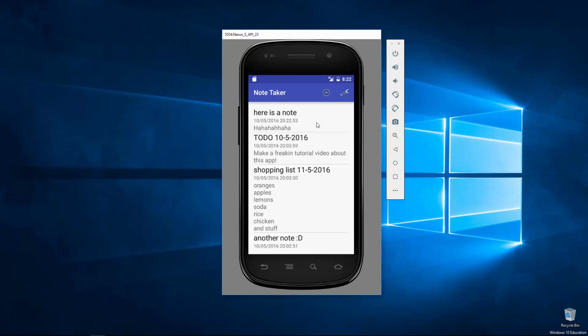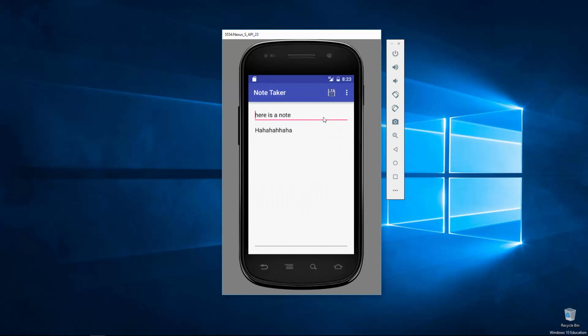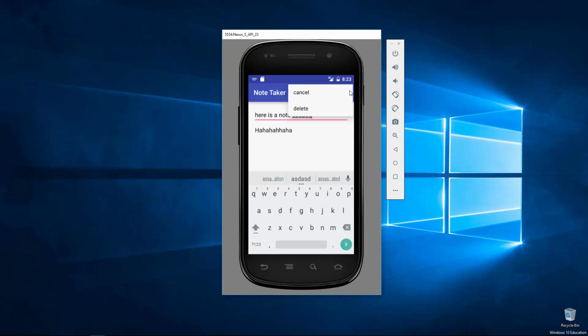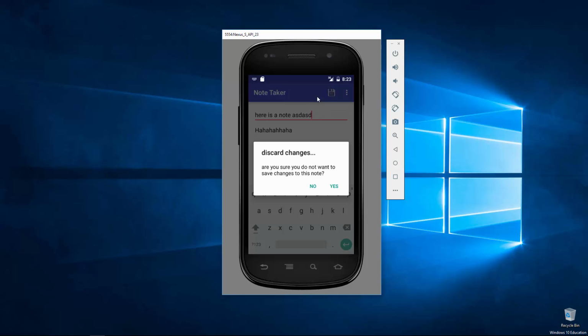And if I go to the existing note, I can also delete it or update it. For example, here I say, here is a note, and I add something to it. And if I want to cancel it now, I still get this discard changes dialog, because the application compares the old note with the new note, and if there's a change, it warns the user again.